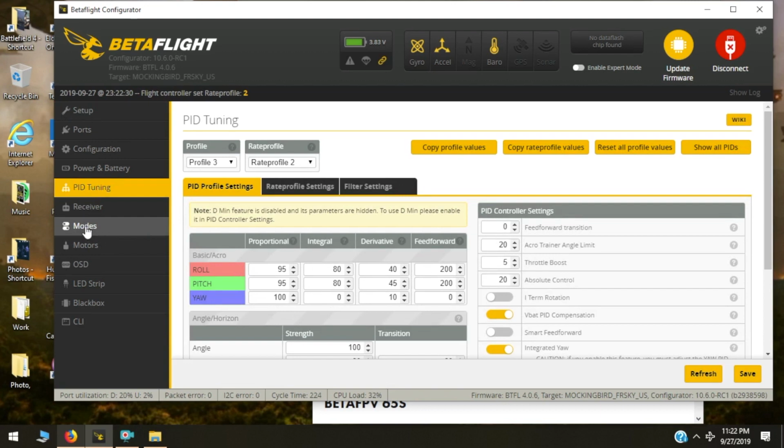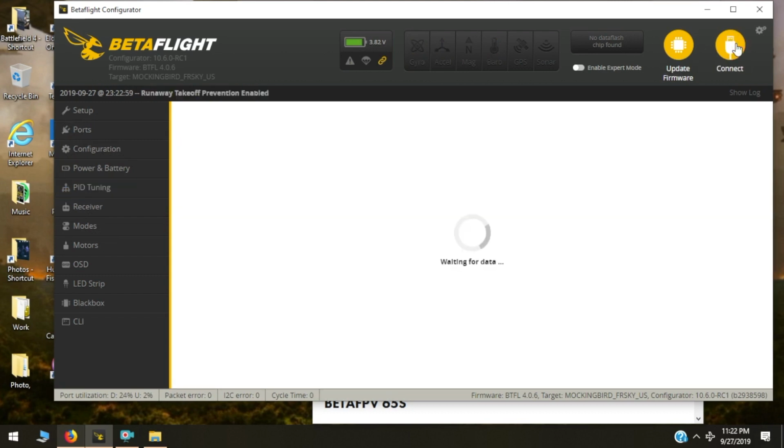These settings here are actually slightly different than what NewBeeDrone handed out when you bought the Mockingbird on their website. I found that these settings are a little bit more aggressive than what NewBeeDrone handed out.